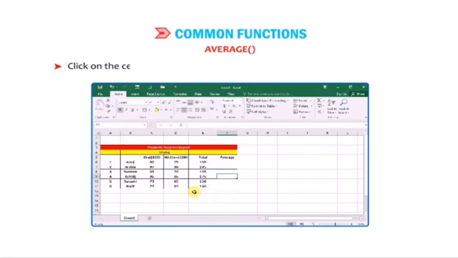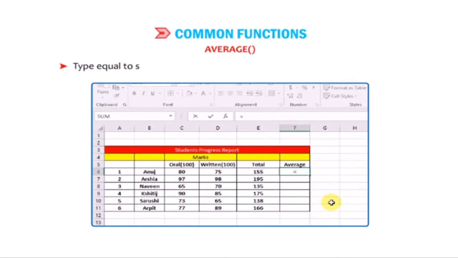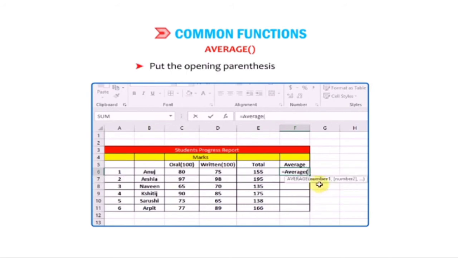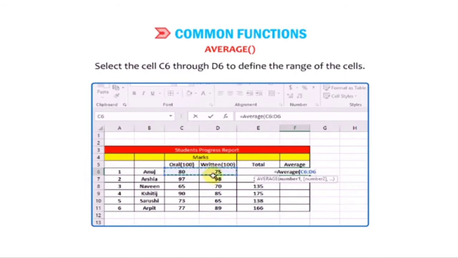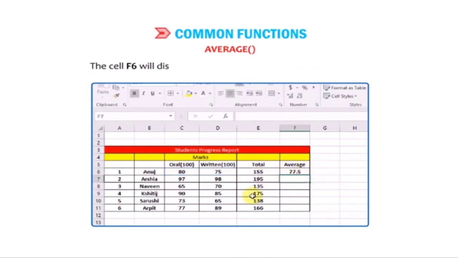Click on the cell where you want to place the average of values, let us say F6. Type the equal to sign followed by the name of the function, that is AVERAGE. Put the opening parenthesis symbol. Select the cells C6 through D6 to define the range of the cells. Put the closing parenthesis symbol and press the Enter key. The cell F6 will display the average of marks obtained by Anuj.